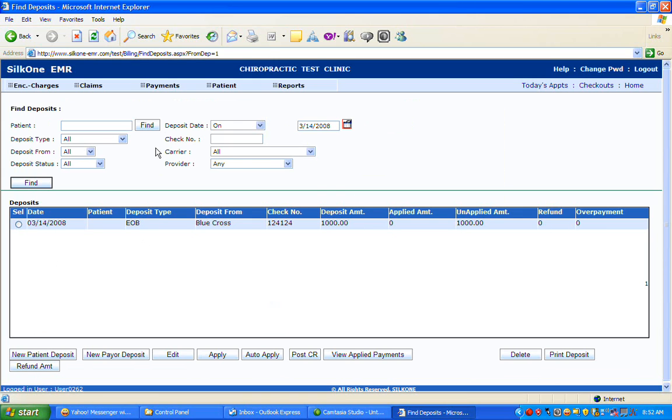Now if you wanted to search for a check that you entered previously, you can do on or before and find all the checks. There are several search parameters here to help you find a particular check. Let's say you wanted to find a check for a particular patient, you can put the patient name in there and click find, and then you'll get the check for that particular patient. You can say deposit from payer or patient. You can even post a check from a patient by clicking new patient deposit here. Okay, so that's basically the deposit.